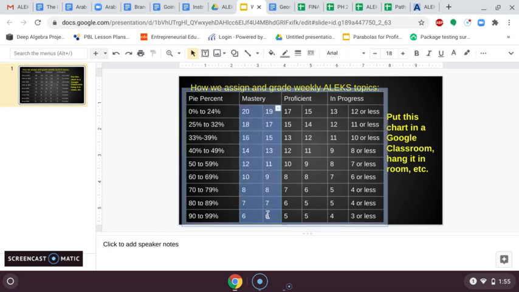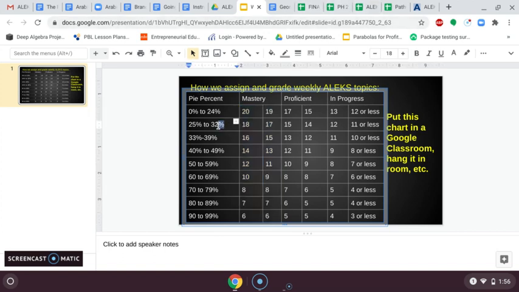It's not one size fits all. All of our students are different, but this gives a general idea of how many topics they should be completing per week based on where they're at in their pie. Right now, Carrington would be in this zone since it's still the beginning of the year. So we are hoping to see Carrington completing 17 or 18 topics per week.